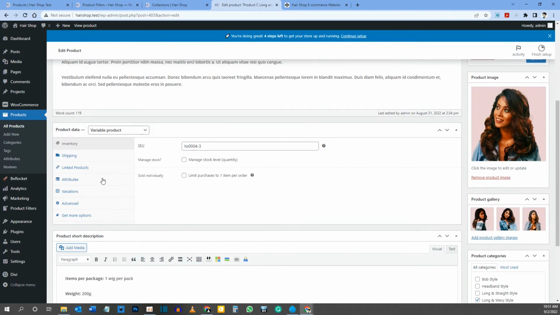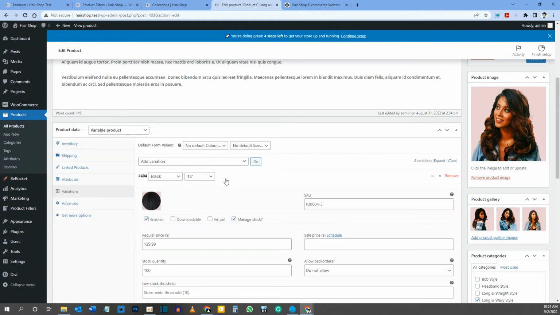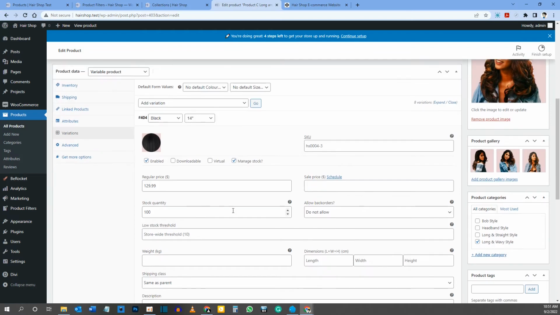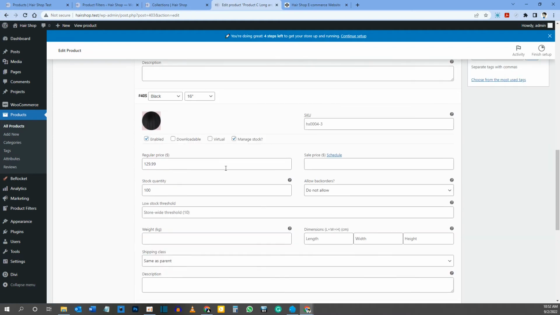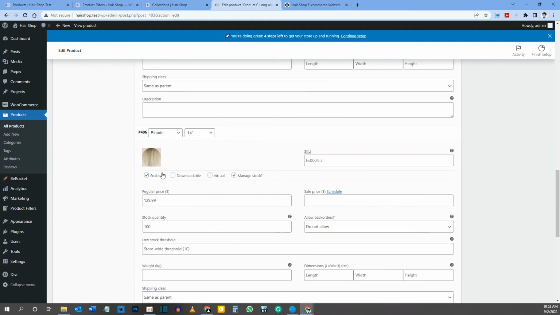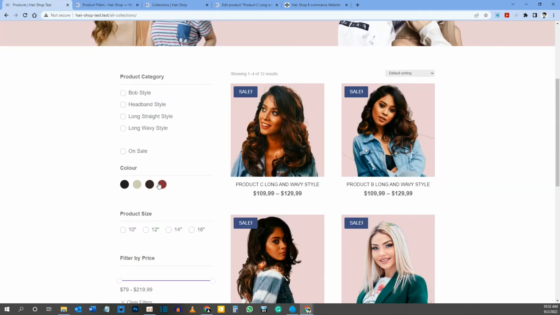And if I scroll down and I come to my variations here, and I just click on one of the drop downs. If you remember, you could add products or the image for each variation. So that's like my black color. There's my blonde color. So if I come back to product filters, I can actually add those as background images. But I tried that and it didn't look too nice. So I'm actually just going to add colors because it just looks cleaner with colors.